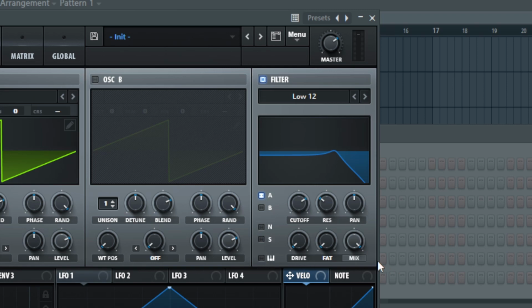Now the drive and the fat here are specific to Serum. There's obviously drive knobs everywhere on different synths, but this is basically to add upper harmonics as well. So you can see that opening up a little bit more. Also makes it quite a bit louder. I don't want to dwell too much on that, but basically you can see how all these things affect it.